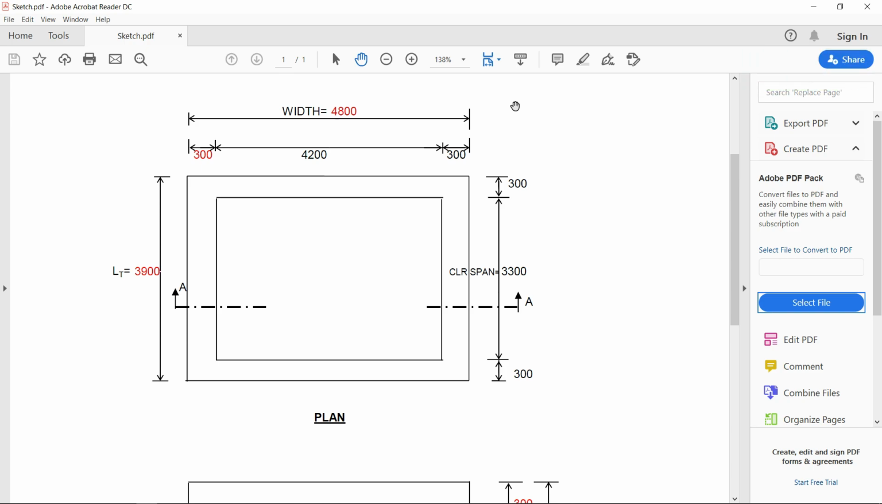In this video we are going to design an underground water tank. As you can see in this figure, this is the plan, and this underground water tank will have an outer to outer dimension in the x direction of 4800 millimeter, and in the other direction it will be 3900. The wall thickness is 300 all along.